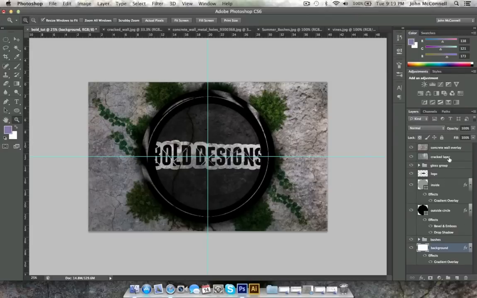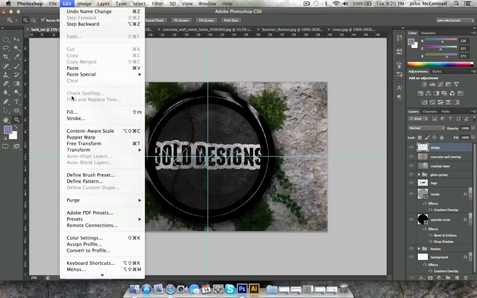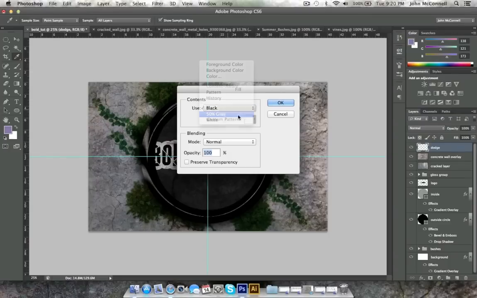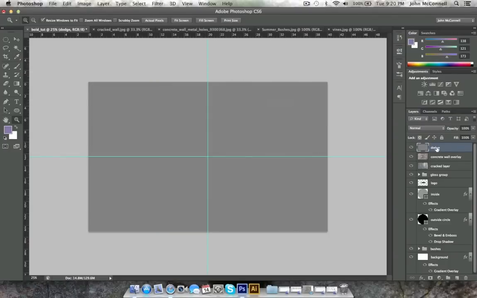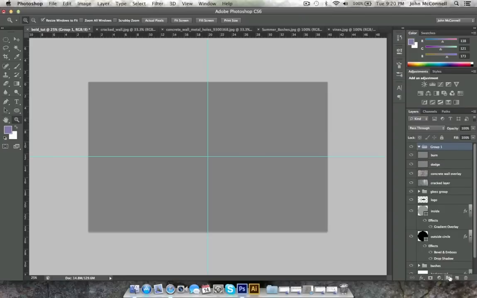And what I'm going to want to do now is go up to the top, click the top layer, create a new layer, and we're going to rename this layer to Dodge. I'm going to go to Edit, fill it with 50% gray, hit OK. Now I'm going to copy that layer and rename that one to Burn. Create a group, call it Lighting. Drag both of those layers into the folder, and this has to be on the top, remember.